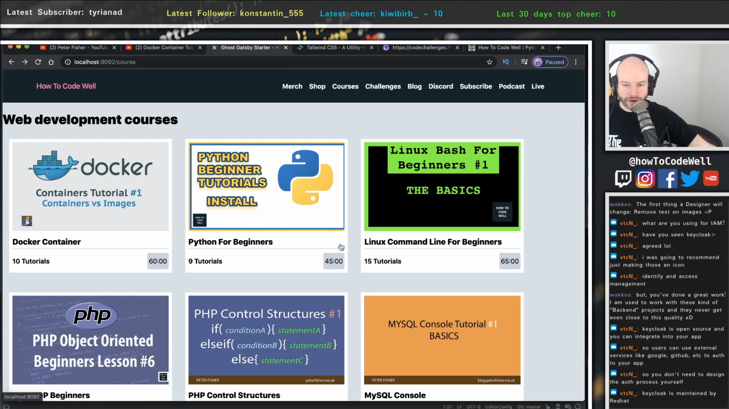Keycloak is maintained by Red Hat. Well, that's good. Yeah, that's good. I will take a look.